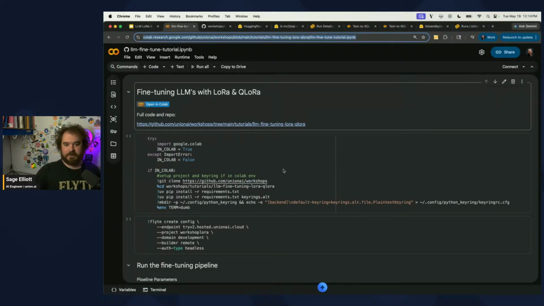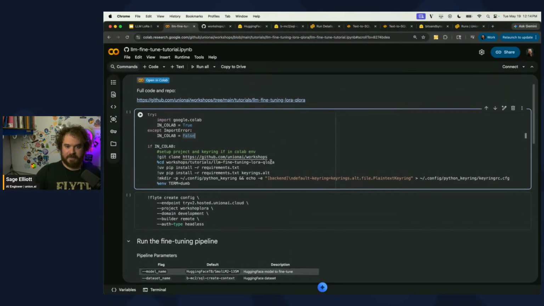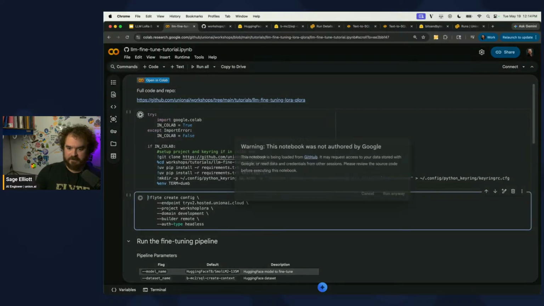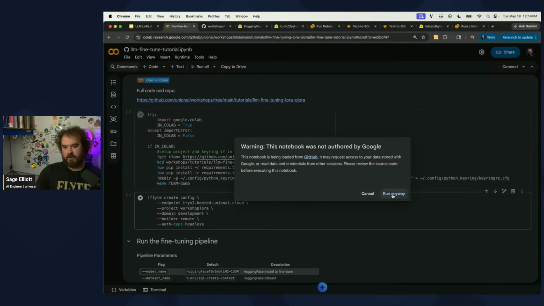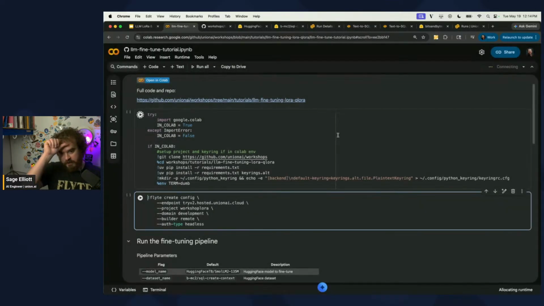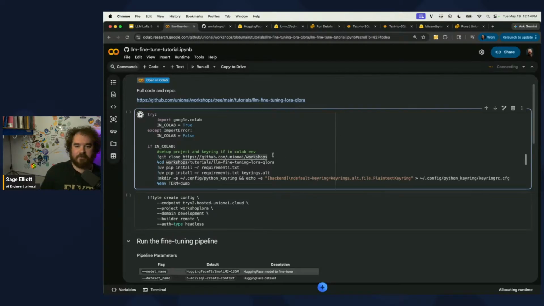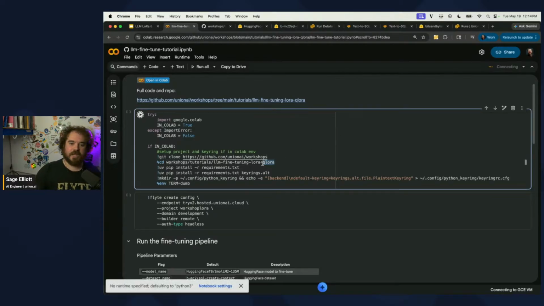So the first thing we have to do is run this setup cell, and this installs stuff specific in a way for Google Colab. So we're going to git clone that workshop repo, then we're going to change directory into that LoRA and QLoRA example, and then we're going to install the requirements in requirements.txt.